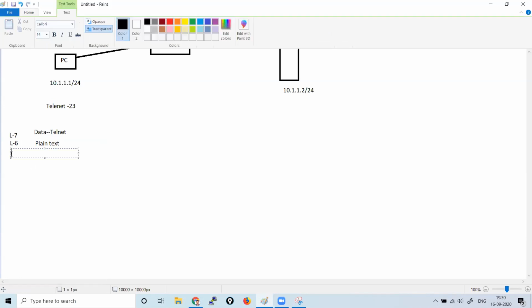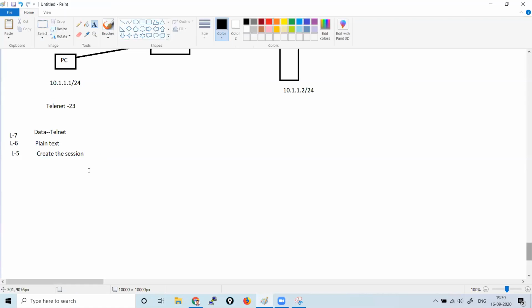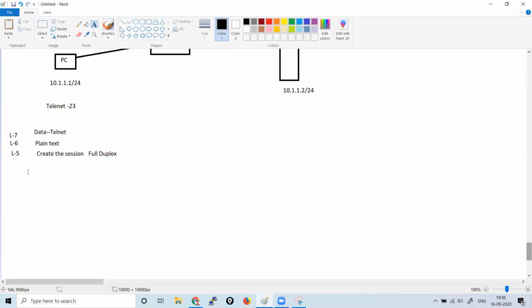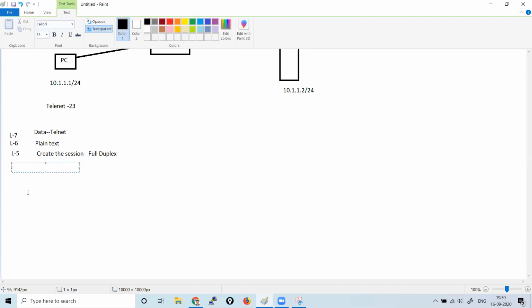Now after this, it will go to which layer? Layer 5, the session layer. What will it do? Create a session. Now, which session will it create? Definitely full duplex, right?